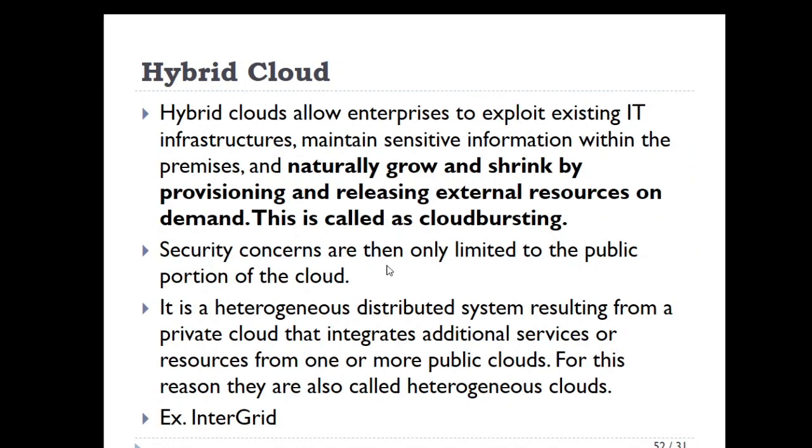But in hybrid cloud, because it offers both public and private, it's easy to grow and shrink, provisioning and releasing resources on demand, and this is called cloud bursting. The security concerns are then only limited to public cloud because it is hybrid cloud, so the concerns which are with private will remain there, and concerns which are with public will remain there. So this is hybrid, so both the characteristics will be here in the hybrid cloud. It is a heterogeneous cloud.